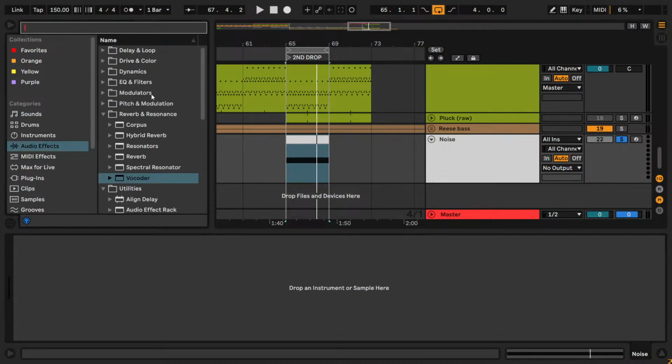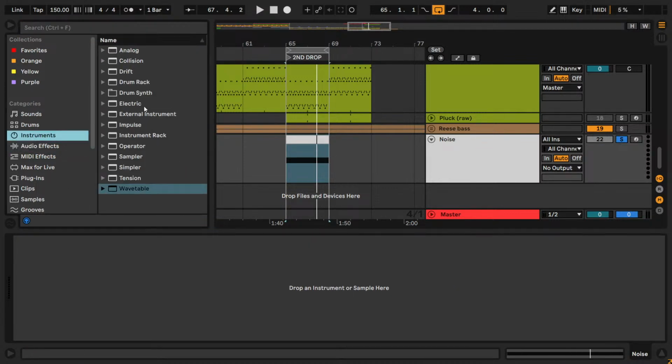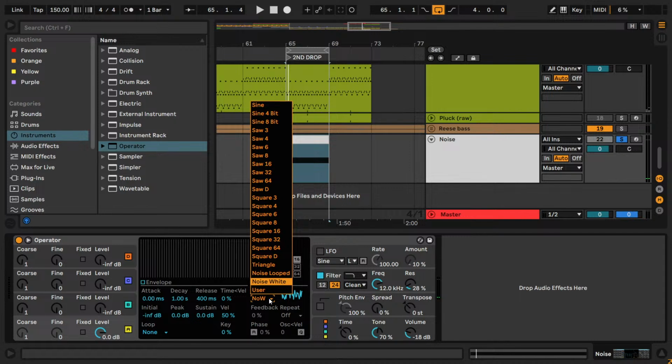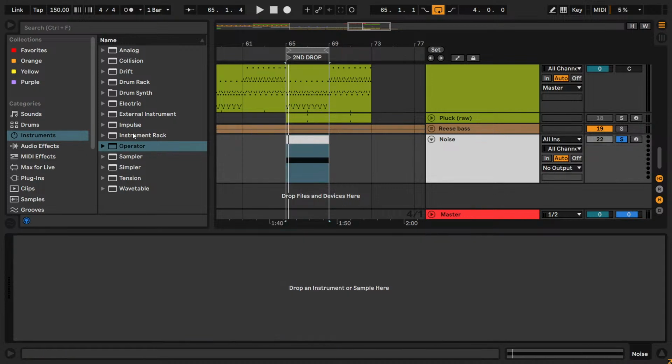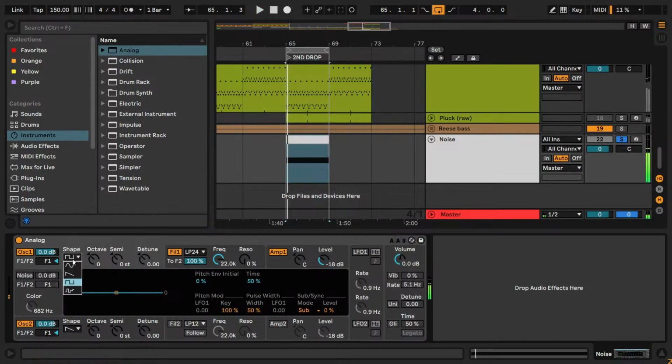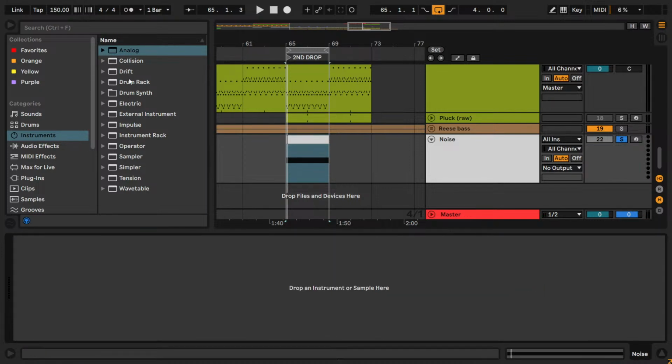I want to have a more typical noise sound. Okay, aside from the wavetable, what is going to have some noise? Maybe the operator. Operator has a white noise like that. But also the analog is going to have something. Okay, this sounds already a bit better.